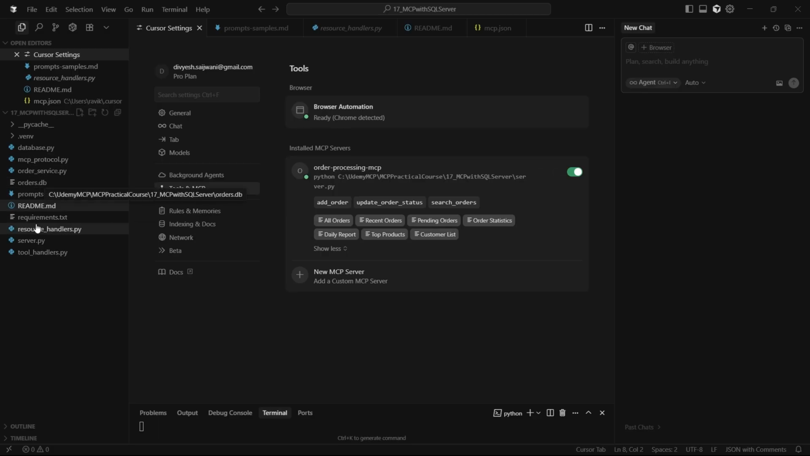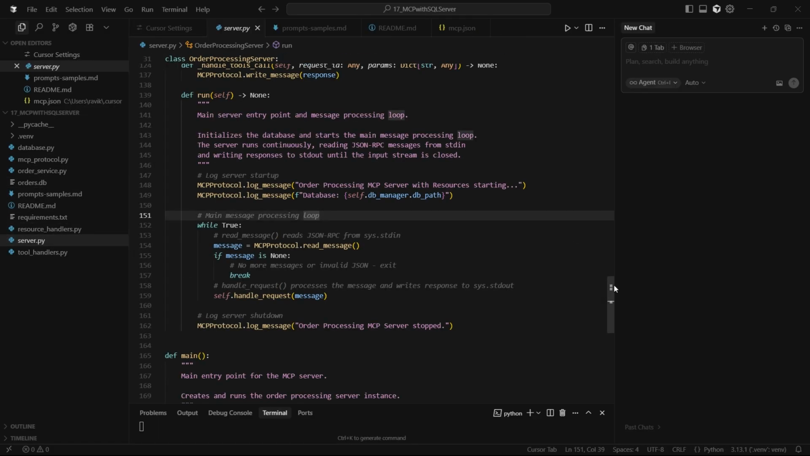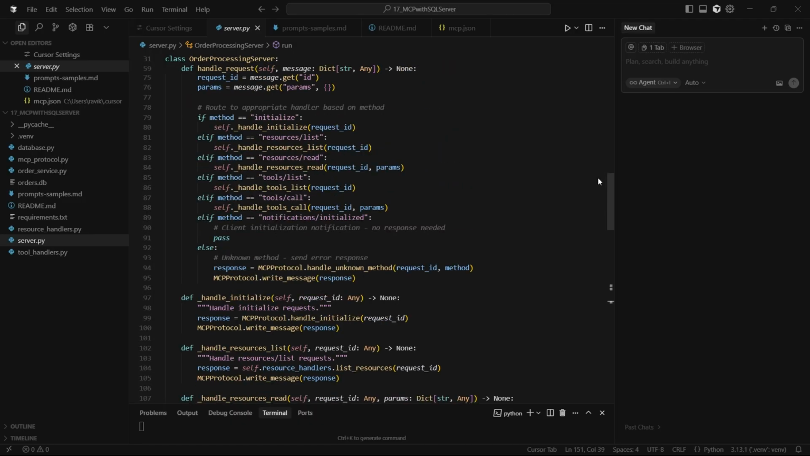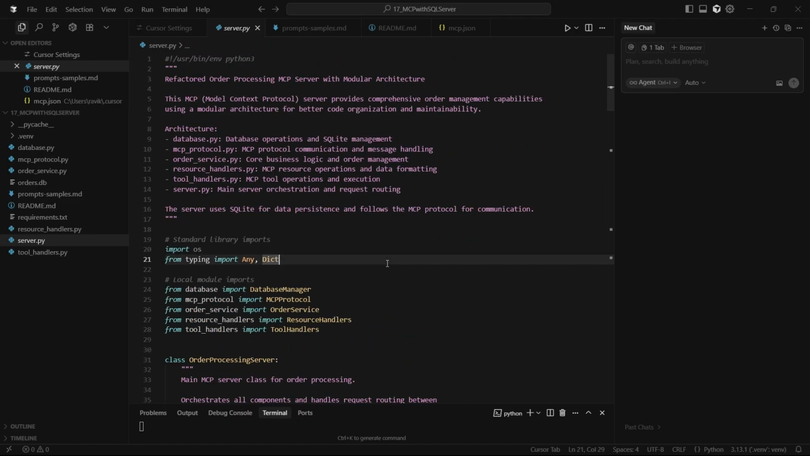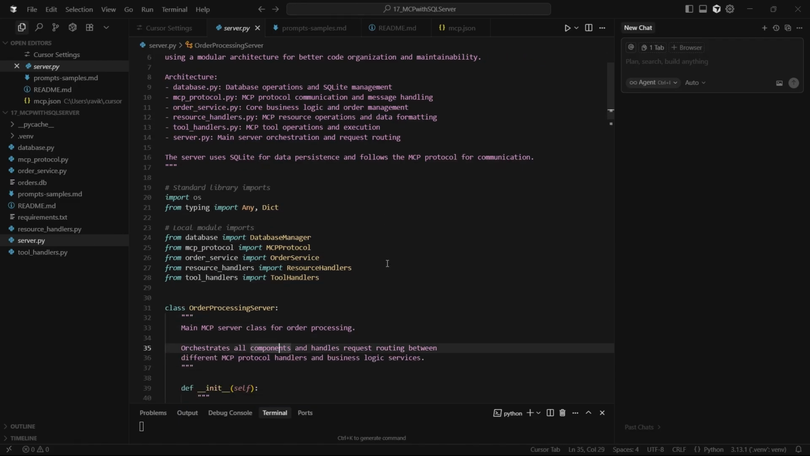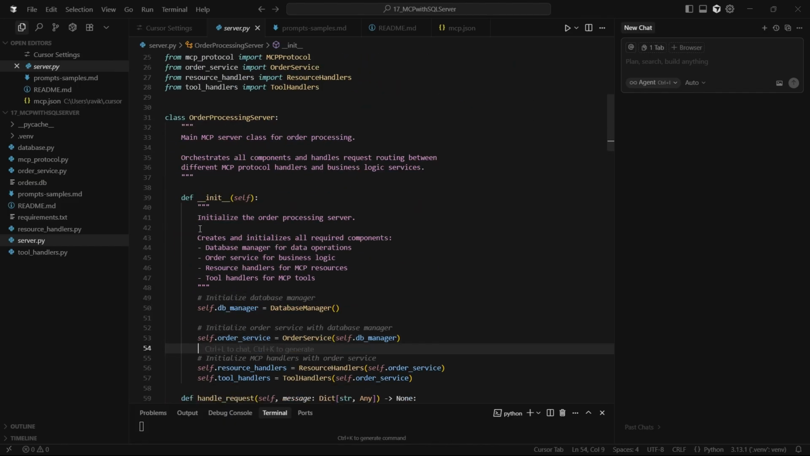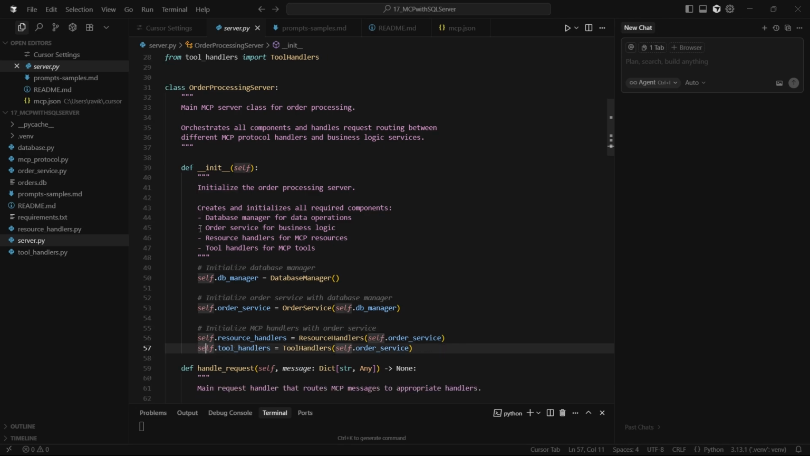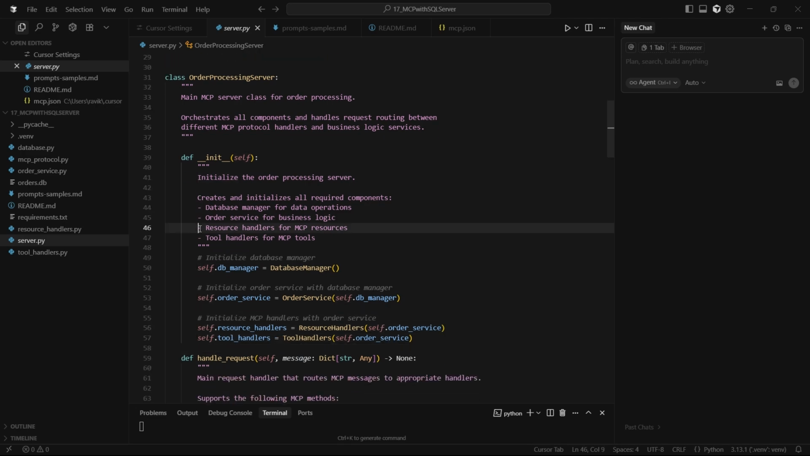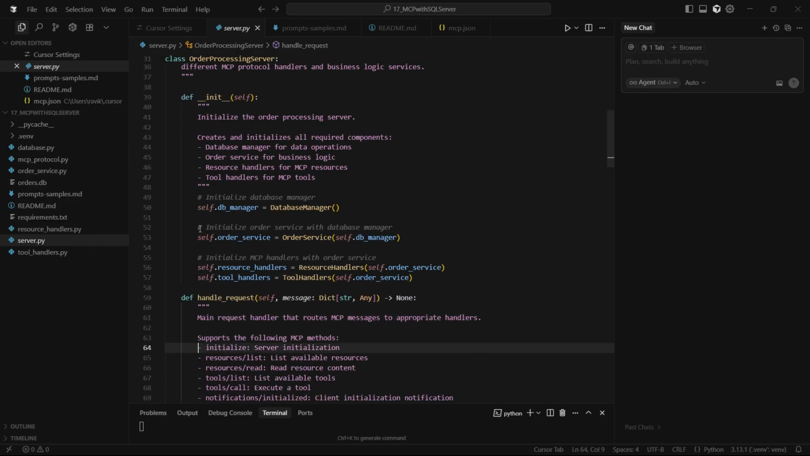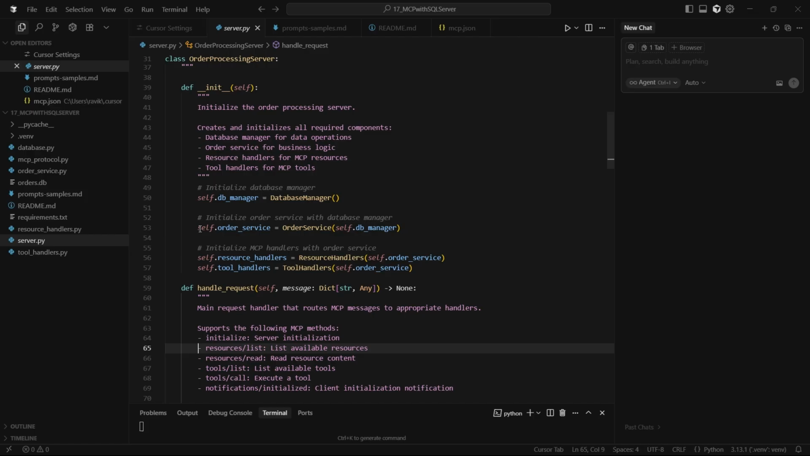So let's go into our server.py. Here the server.py utilizes the dependent local libraries that we have created, like MCP protocol, order service, resource handlers, and tool handlers. So this is the class of order processing server. This is the initialization process. When the server is started and you first run this example, it will create the database file automatically and create the schema as well. It creates the instance of the order service, the instance of resource handlers, and the tool handlers.